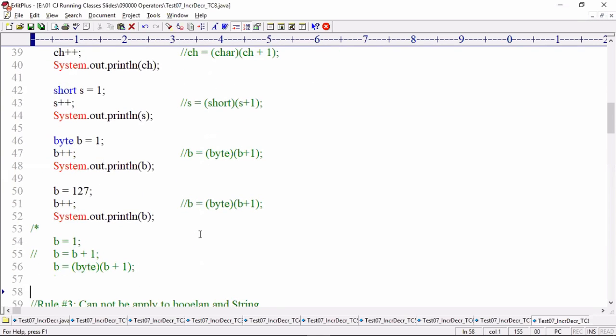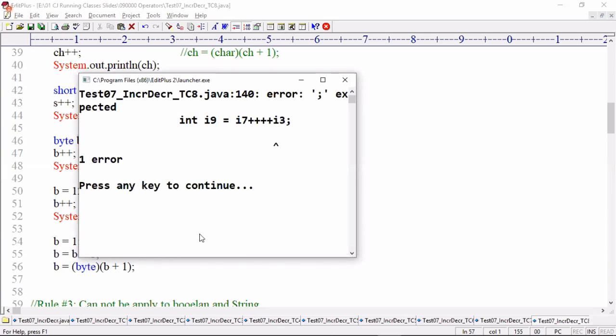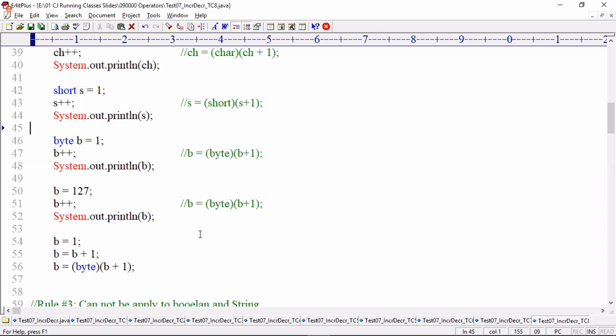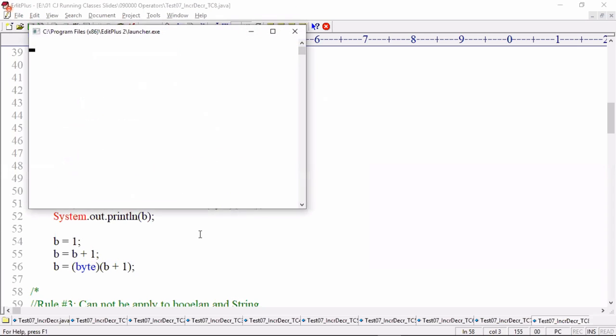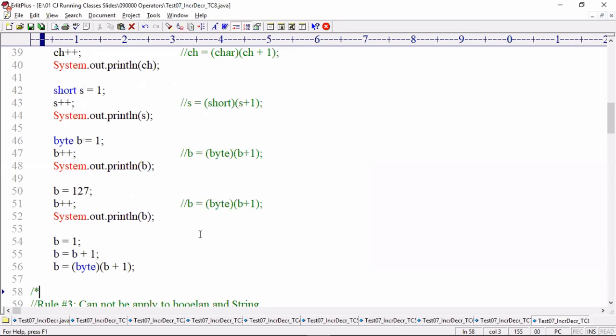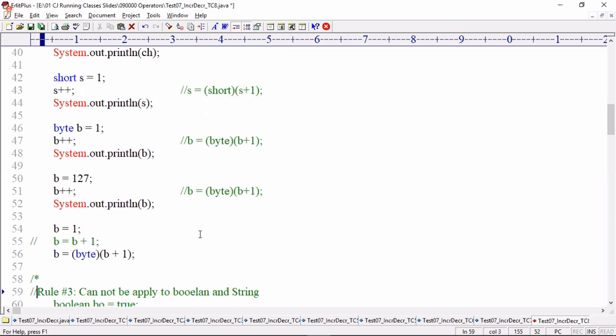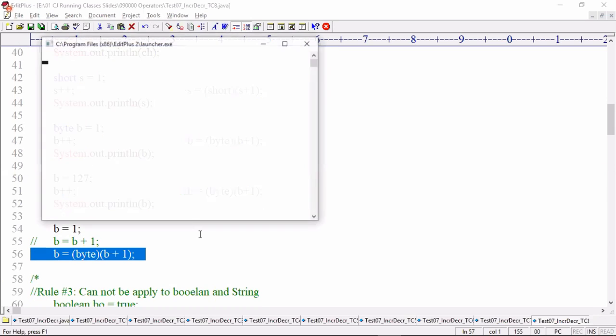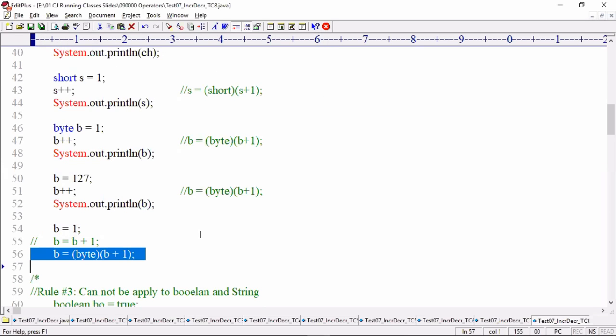Okay, next. Tell me, will you get implicit casting with the arithmetic operator? No, the compiler will throw an error. Semicolon expected, where? Line number 140. Okay, incompatible types, possible lossy conversion from int to byte. So I'm commenting this statement. When you use an arithmetic operator, you have to use explicit casting yourself.